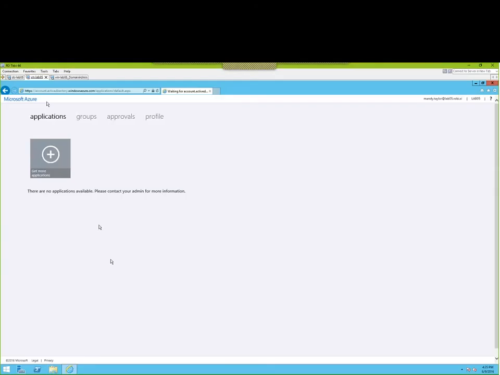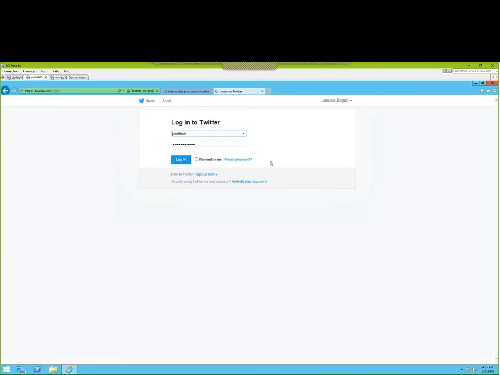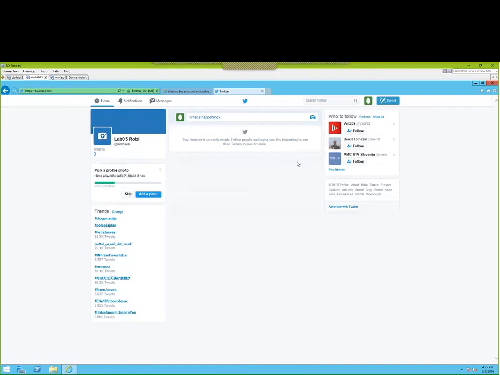But now if I go back to the Mandy Taylor self-service portal and click refresh, I should see the application. Okay, as you can see, Twitter is available. If I click on this, I will be automatically taken to the Twitter page. So Mandy didn't know the password. She was simply logged into the account, and she can now manage the account.